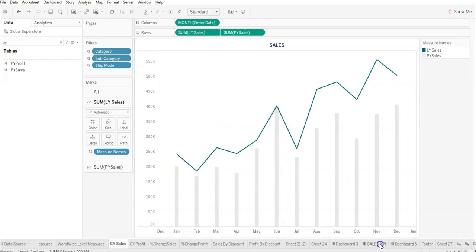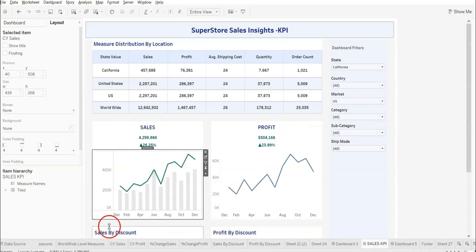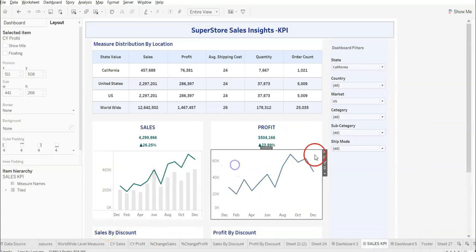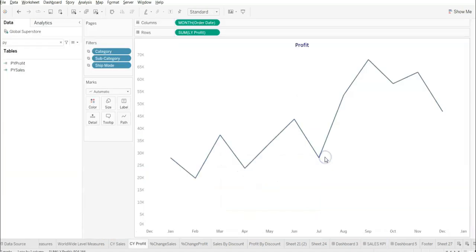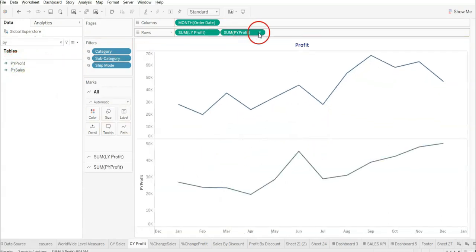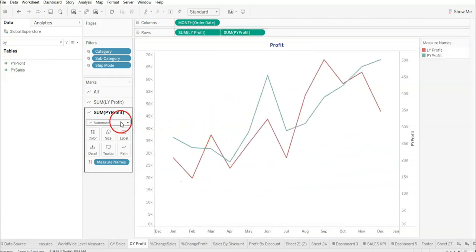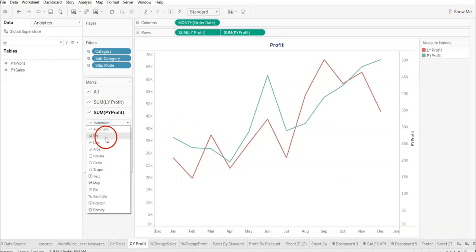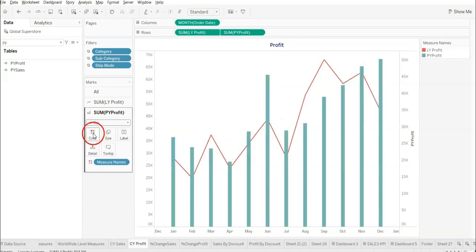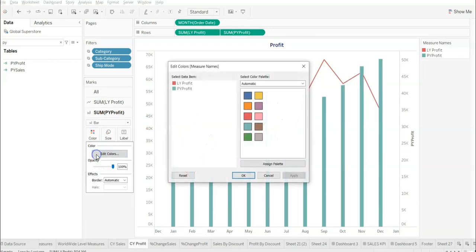Now go to Sales KPI. This is how it looks. Okay. Same way, come here, previous year profit, right? Let's do it here. Again, dual axis. The second one I will go with the bar. Color is something which I have copied. The previous year profit.